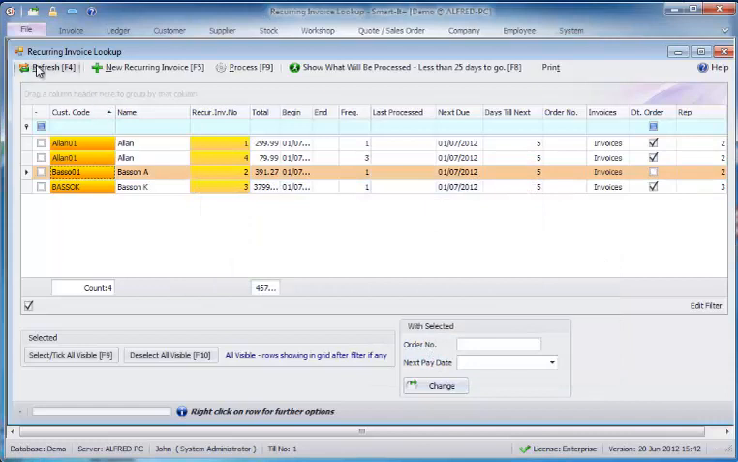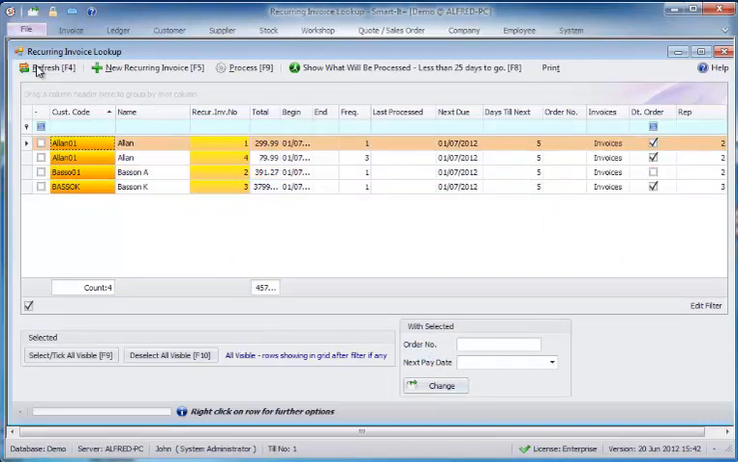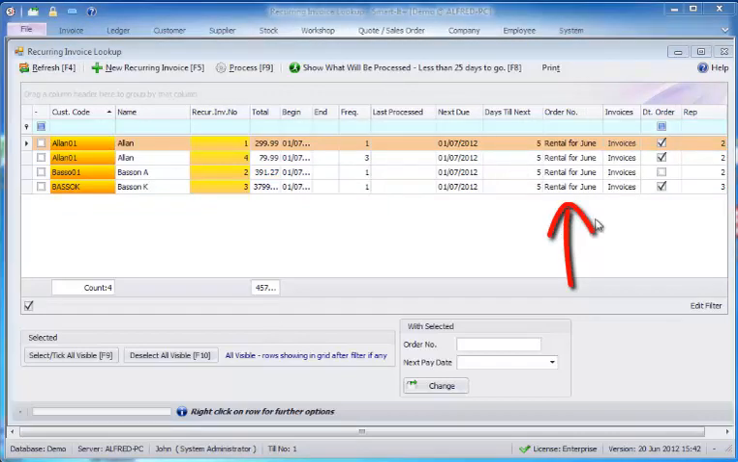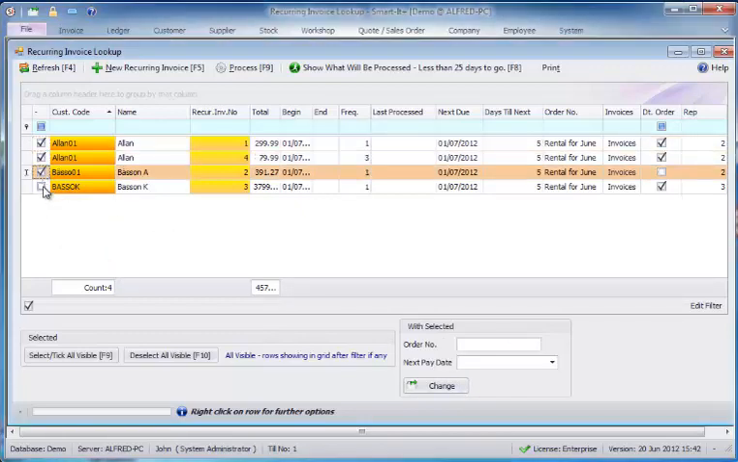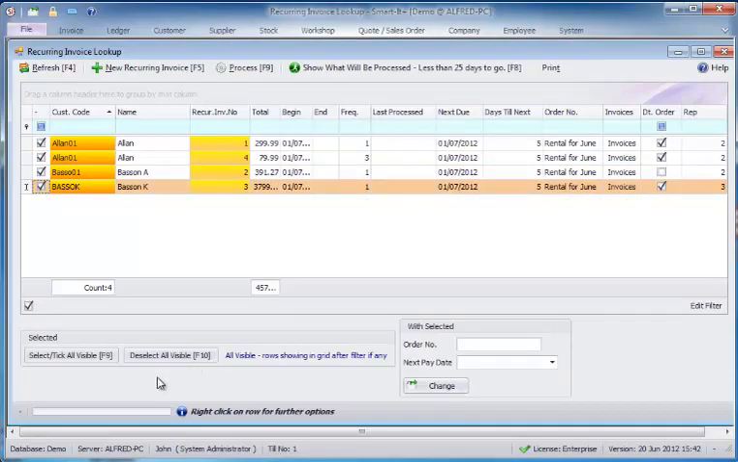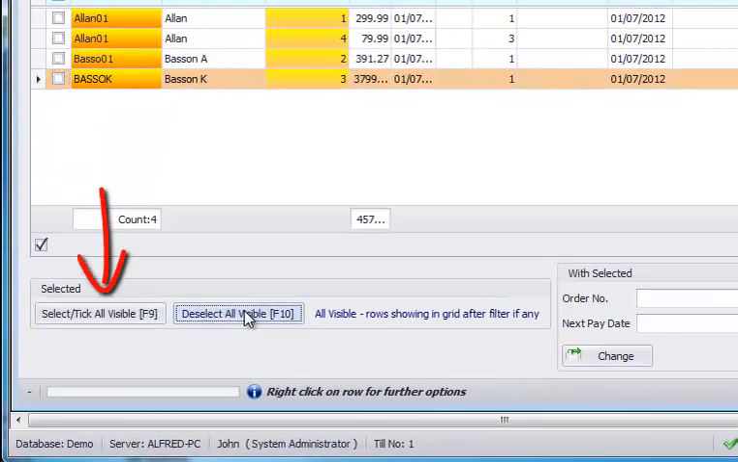Let's refresh the form. And here you can see it added rental for June. And this will display on the invoice. Remember to select the lines you want to change. Or let's deselect all, and instead of clicking on the checkboxes, you can click on select all visible.